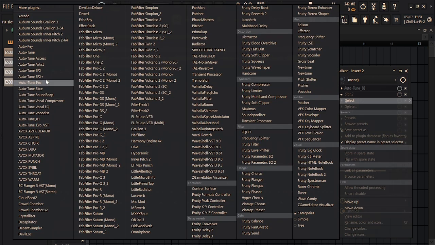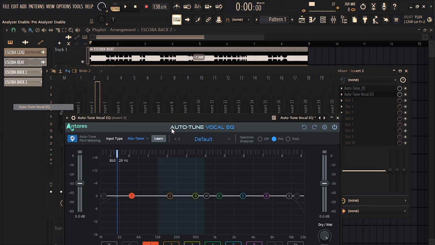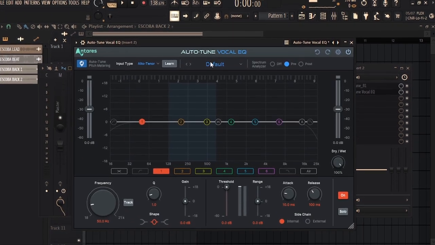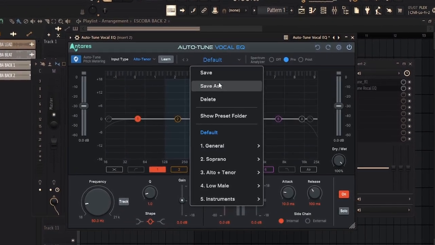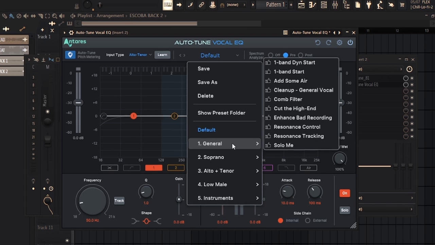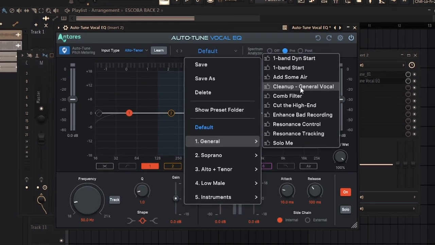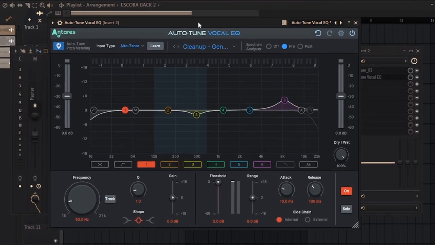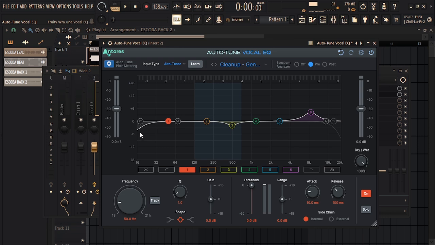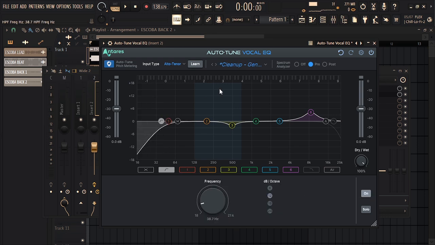I'm not gonna mix it full. We're gonna use the Auto-Tune vocal EQ. This is super simple. Then I'm gonna hit here, then browse through general, go for clean up general vocals. Then I'm gonna cut off most of the low ends like this.